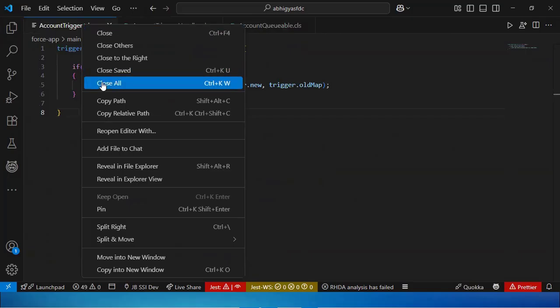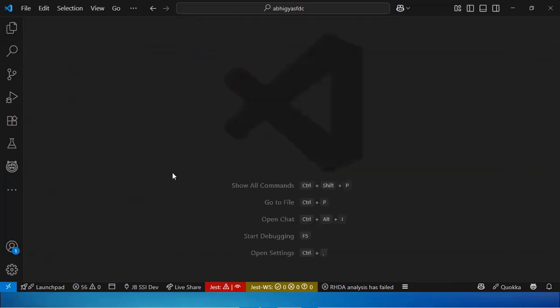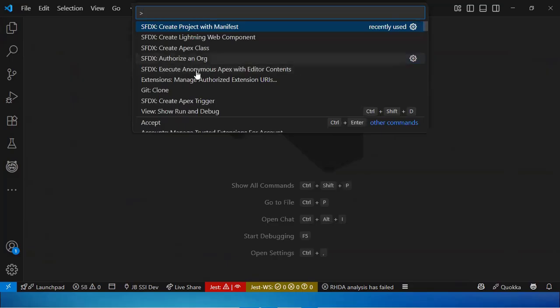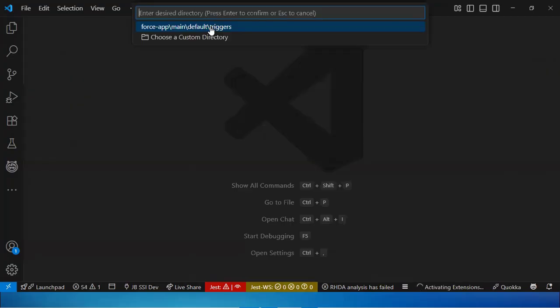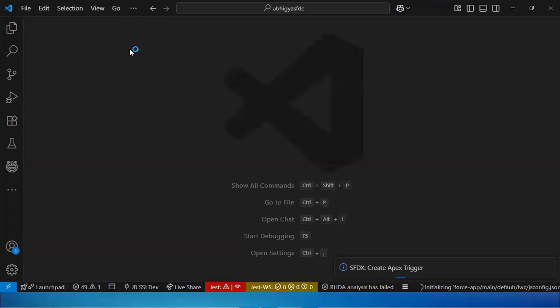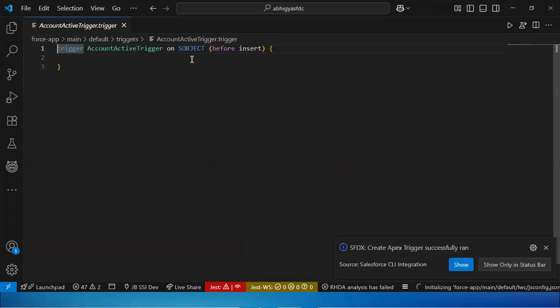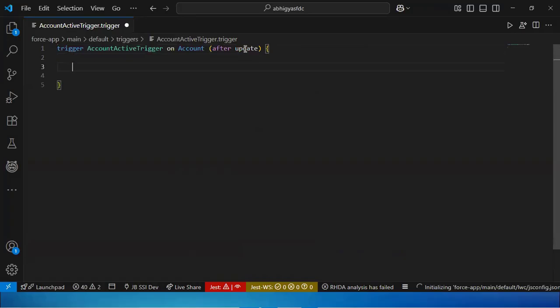So let's close all this. I'm going to create a new Apex trigger on the same Account object. Account active trigger is my trigger name. The object name is Account, and here we are going to use after update of the account.